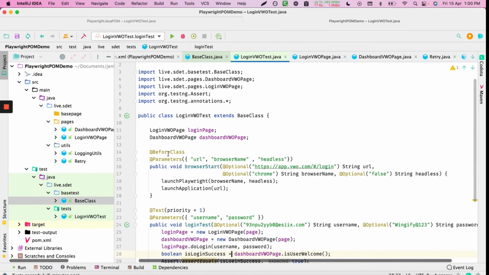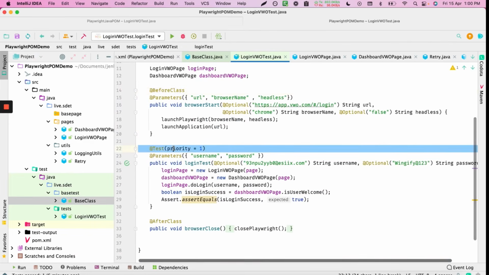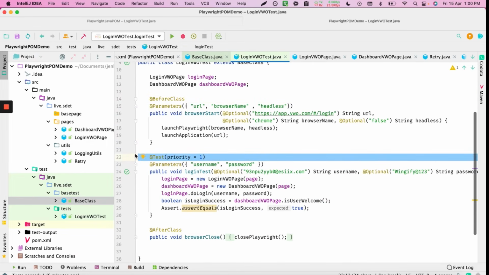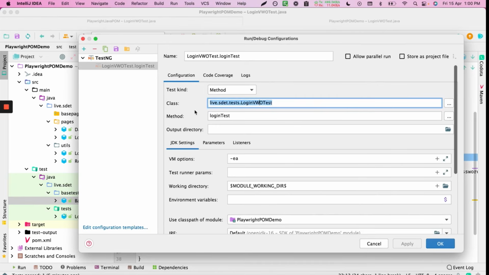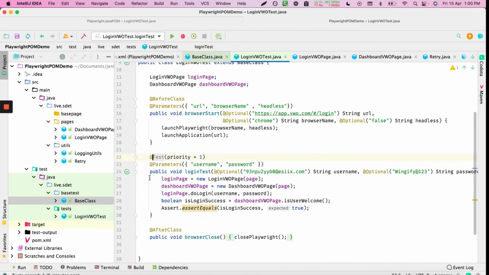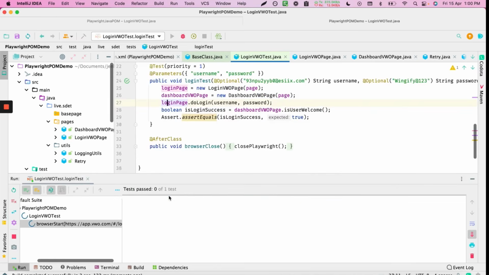Now let's do one thing. Let's quickly run this. So how do you run this? I have added test priority as one here, right? And if you go to Edit Configuration in IntelliJ, you can directly create a TestNG configuration where you add a class and method as the login test. Or most of the time you will see there is a run button there, right? Right click, run the test, and we're gonna start the test now. Let's see how our test case performs.